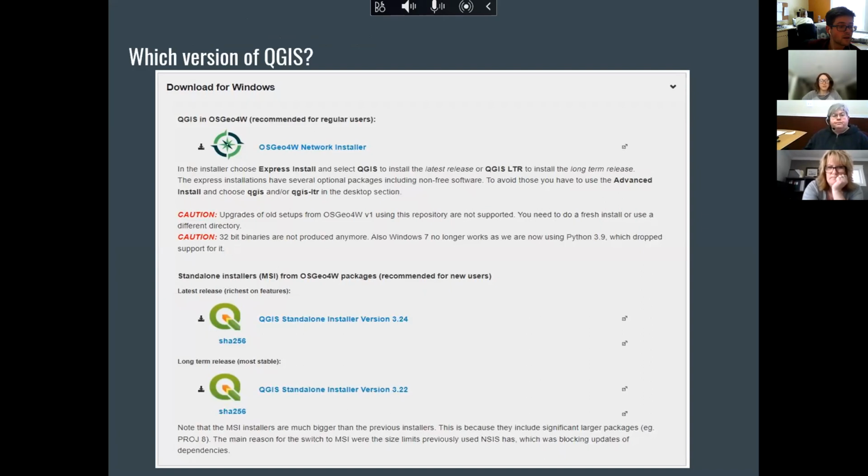But for everybody else using Windows, I do recommend downloading the standalone installer version. So that's the long-term release one. This version just tends to be more stable. A lot of the bugs have been fixed. If you want to try a more experimental version, you can download the latest release.